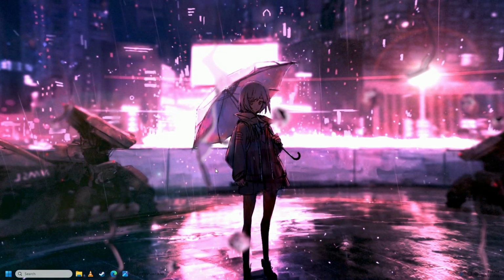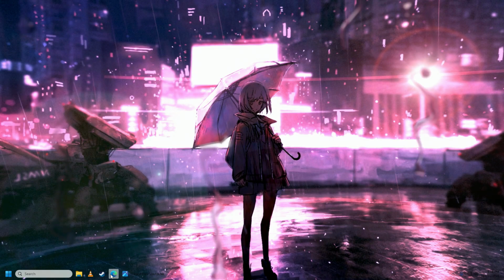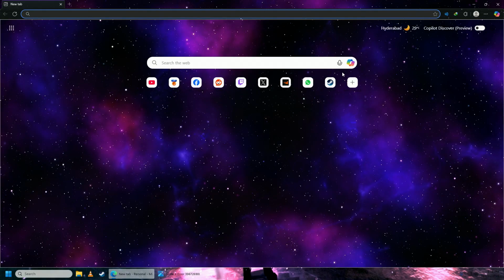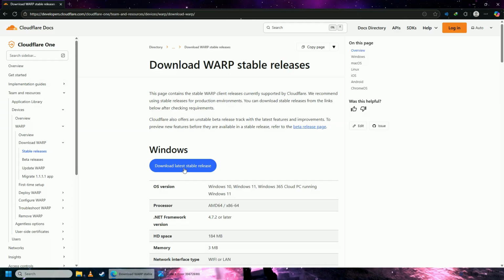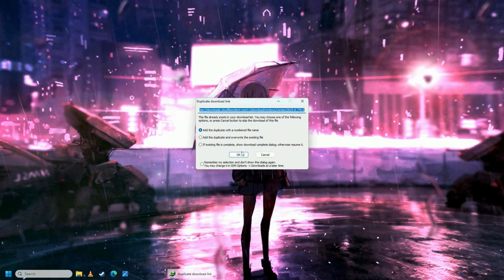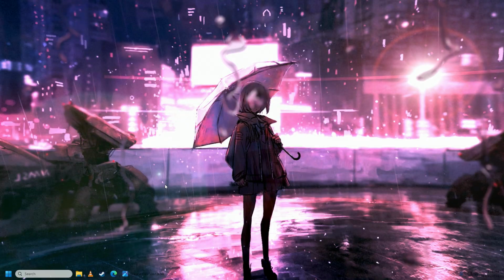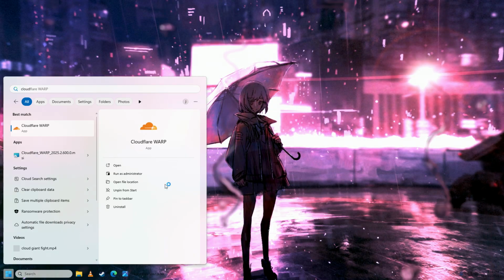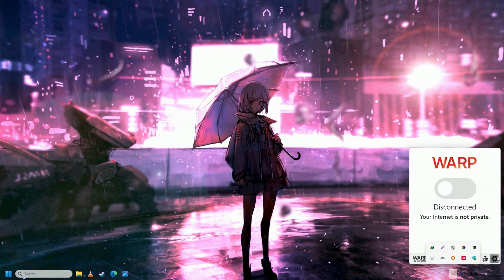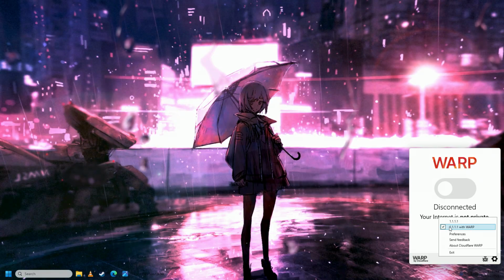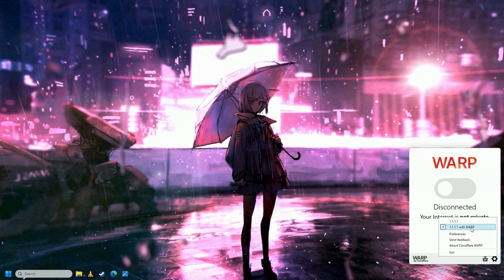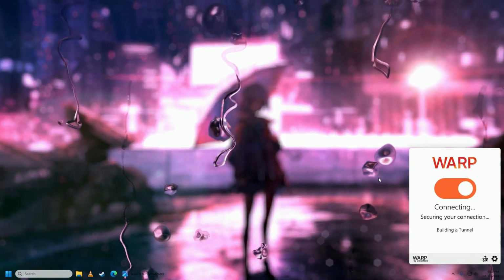Then you're going to open up your web browser and search for Cloudflare Warp. Download this software and install it on your computer. After it's done installing, open it up and go into Cloudflare settings. Make sure it's set to 1.1.1.1 with Warp, and connect it.